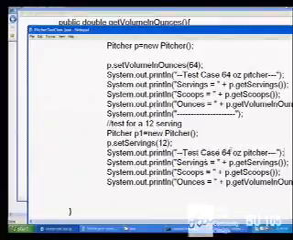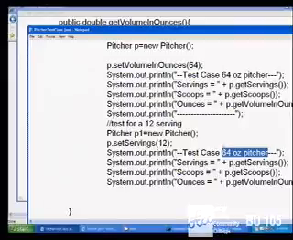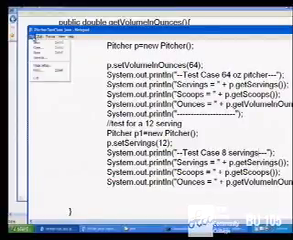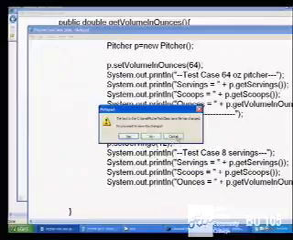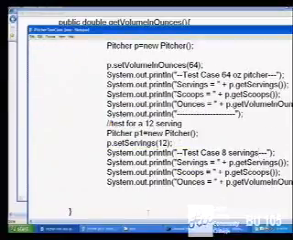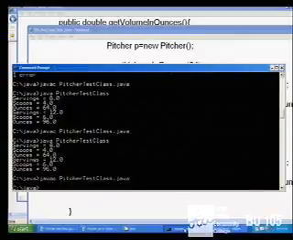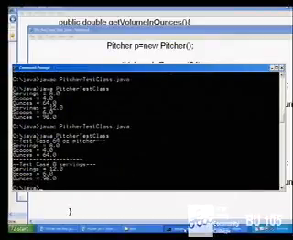Now, if I wanted to thoroughly test this, I might test it for a pitcher of a certain number of ounces, a pitcher of a certain number of servings, and a pitcher of a certain number of scoops. That way I would have tested all the possible paths to this. So now that sort of makes the output a little more clear.